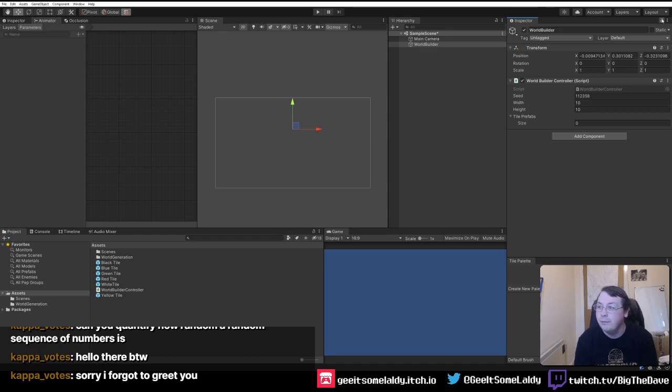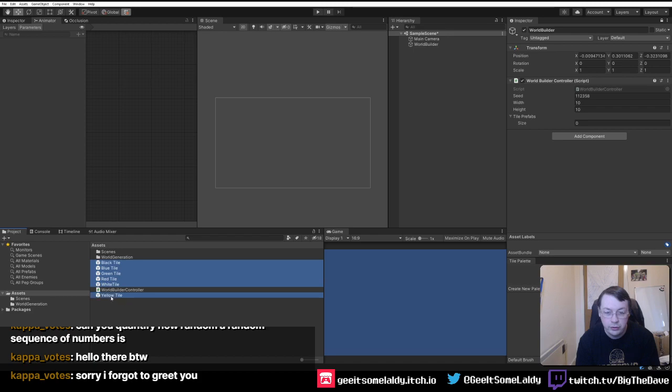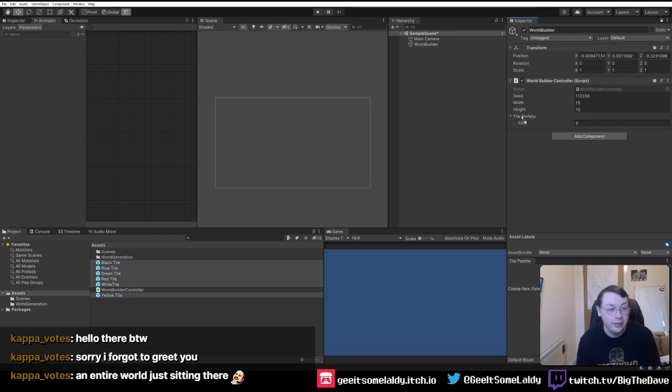Pro tip for Unity: click this button at the top right, this lock button. It will lock your inspector. So if you click on other things, that inspector will not change, including if you click on things in here. What we will do is we will select all of our prefabs, drag them over to the tile prefabs list. Bam! Populated. An entire world just sitting there doing nothing.